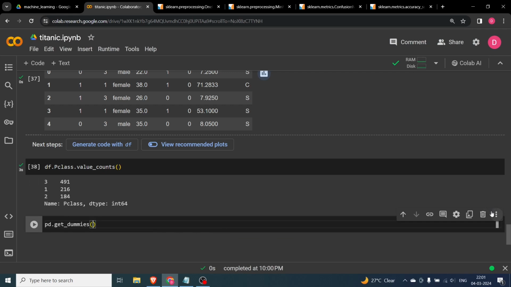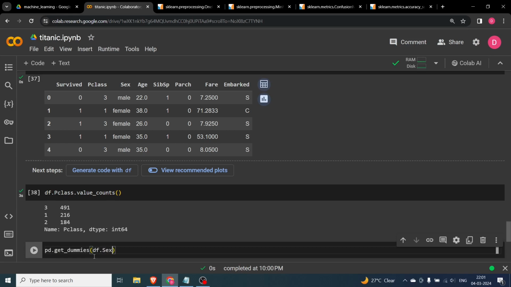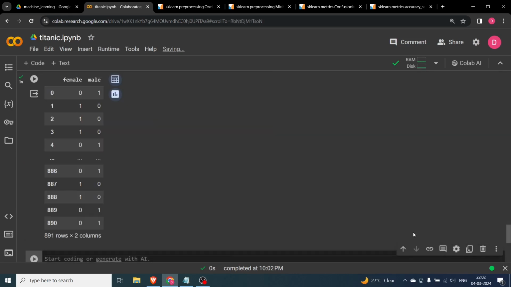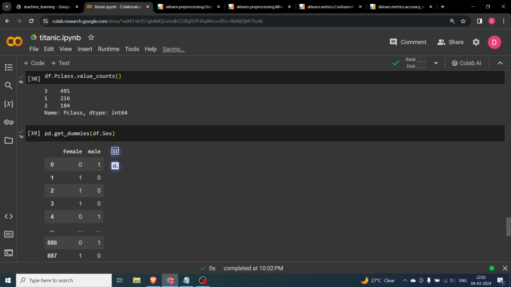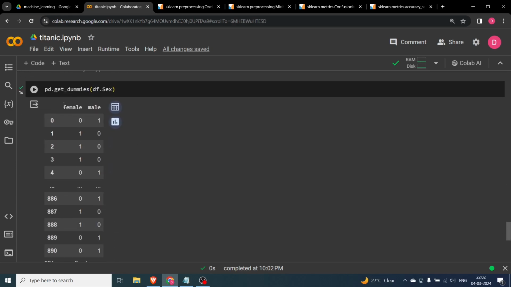and then we are going to pass the first one. Okay, so I'm going to pass df.sex. Let's see what happens. So you can see over here that in gender, obviously there can be male or female, right? So here it has now two columns, female and male.